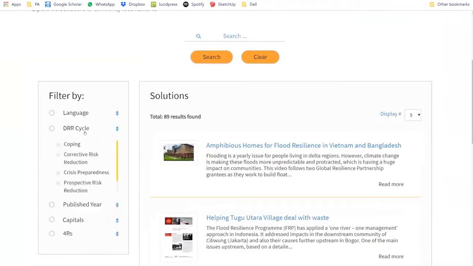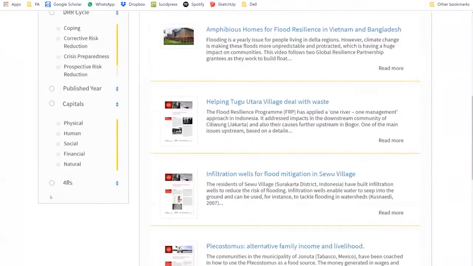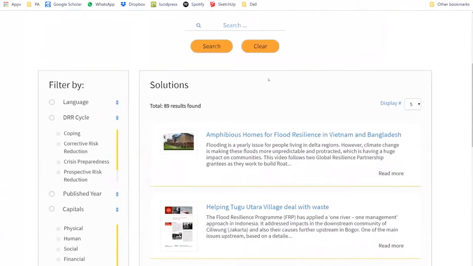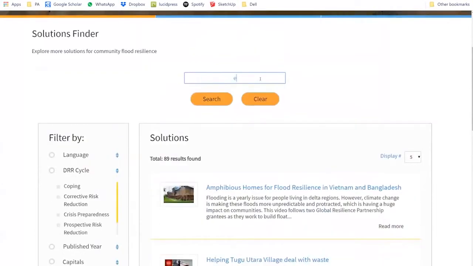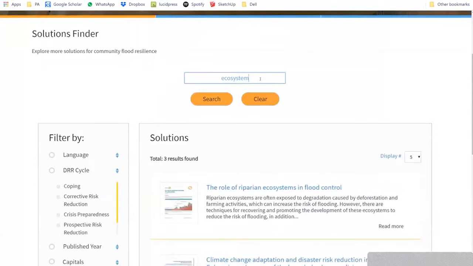So you can search through all of the solutions on the portal by choosing the stage of the DRR cycle that you're particularly focusing on, a specific capital that you're aiming to strengthen, or one of the 4 R's of resilience. The other thing that you can do is search by a particular keyword or search term. So for example, I'll type in ecosystem to give me all of the ecosystem-based approaches to building resilience.